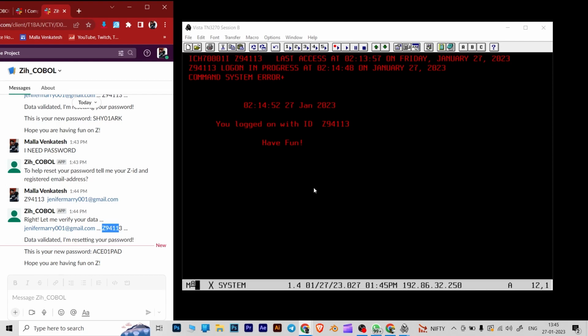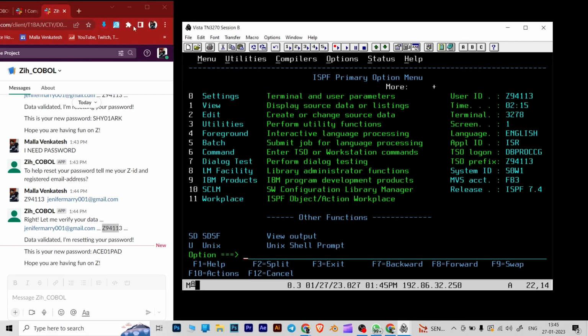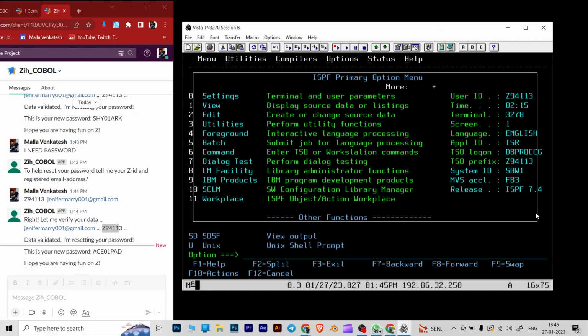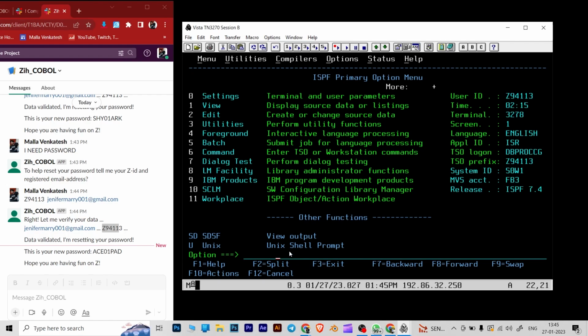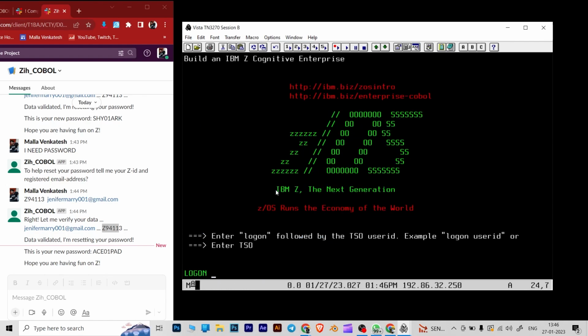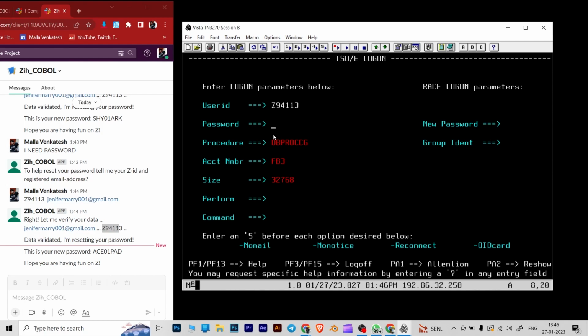But if you want to change your password after this, you got it right: the ISPF primary option menu. Now, log on Z94113, and after typing the password ACE01PED, it is going to the new password prompt. You have to skip one, and here 8 characters are there. You can keep it 7 or 8 characters: 1, 2, 3, 4, 5, 6, 7, 8.